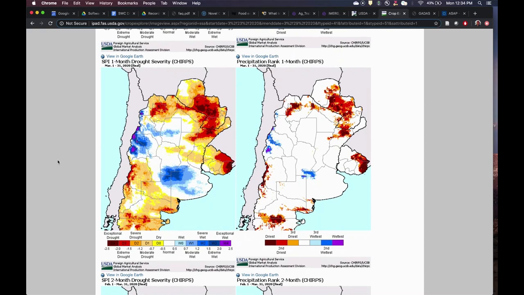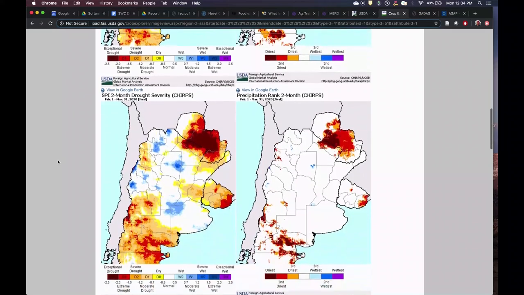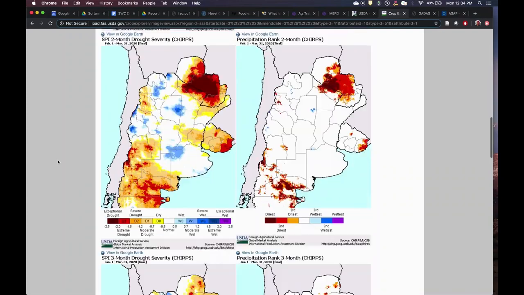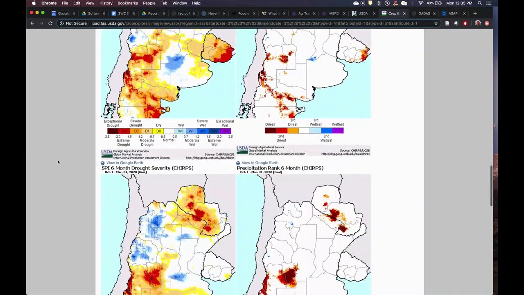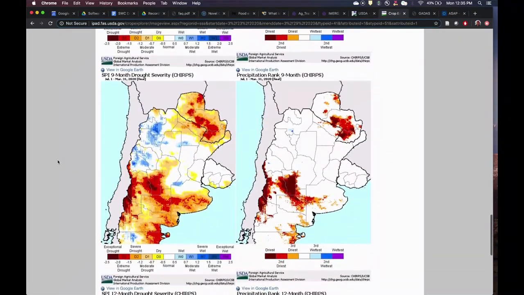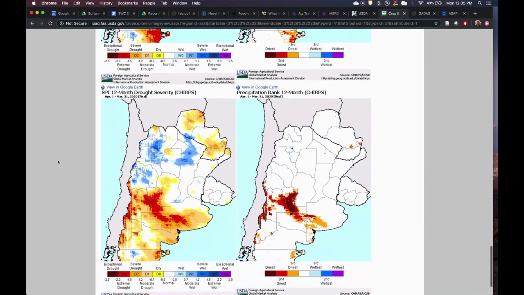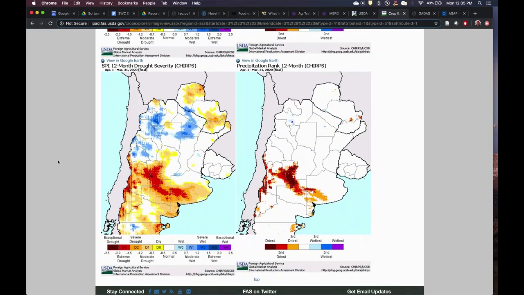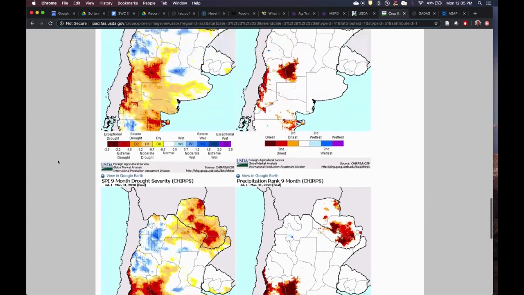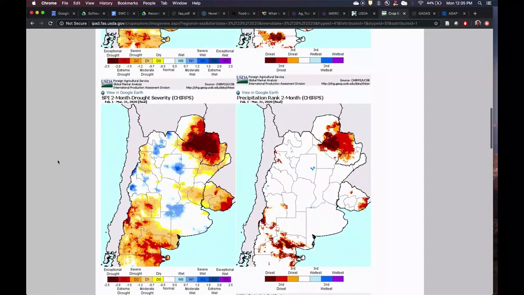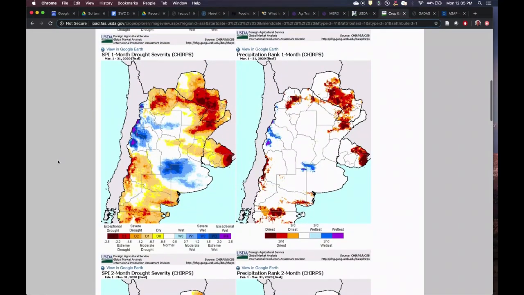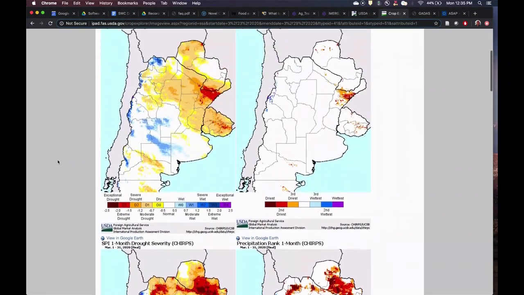And again, we're seeing some very low levels, so negative values for the SPI in the same region of Paraguay. The 2 month SPI is showing the same thing. And it looks like for the products that they create, the SPI goes up to 12 months. So this is very useful for looking at long-term meteorological drought versus, say, a short-duration meteorological drought if it were only lasting for 1 month.